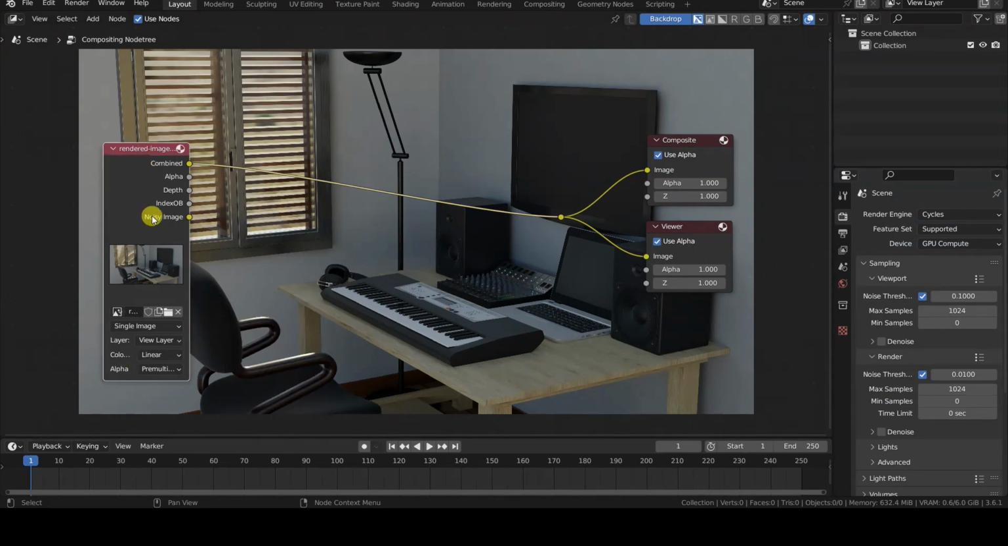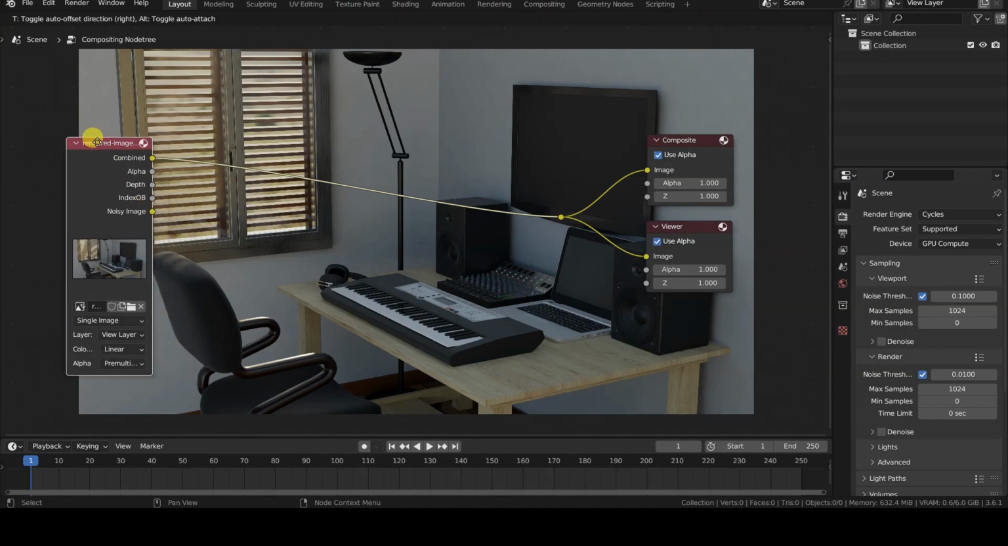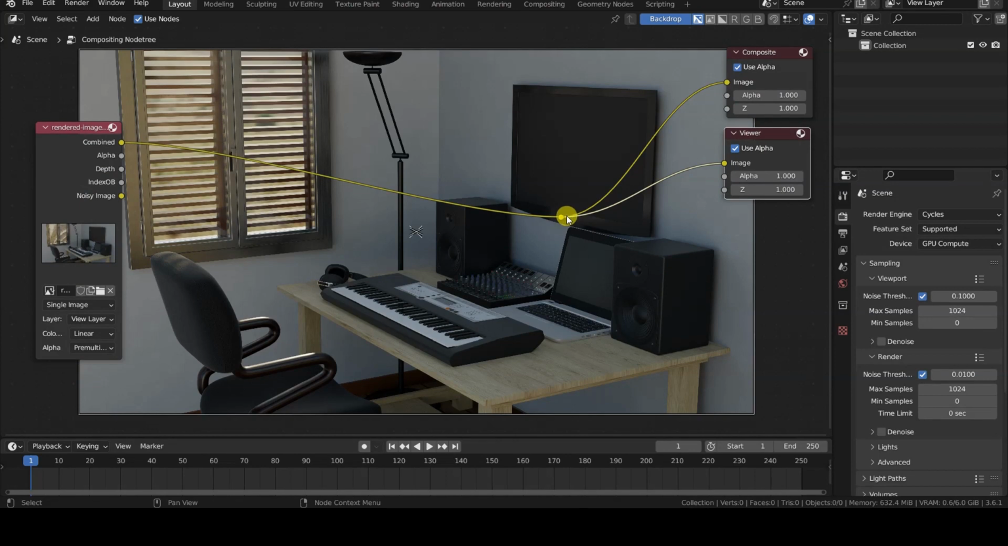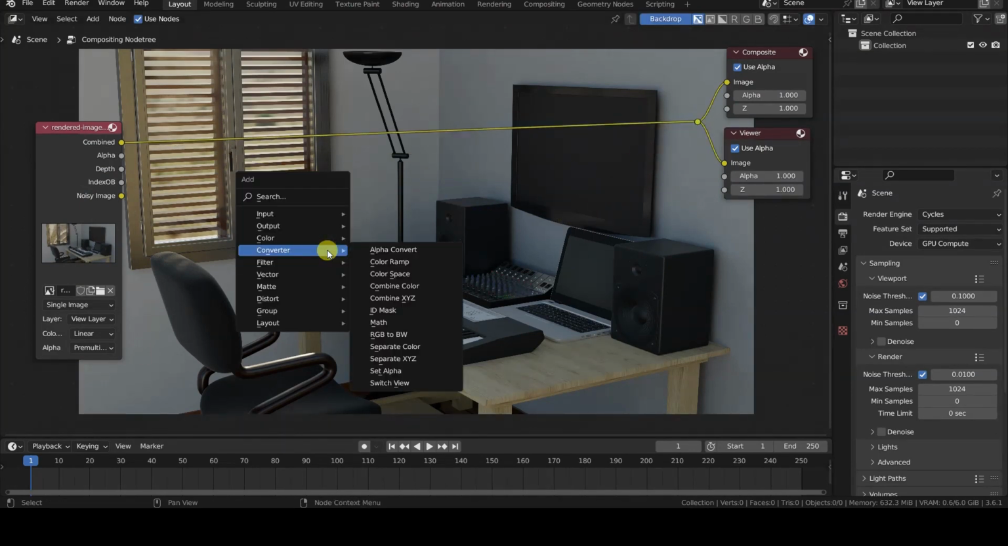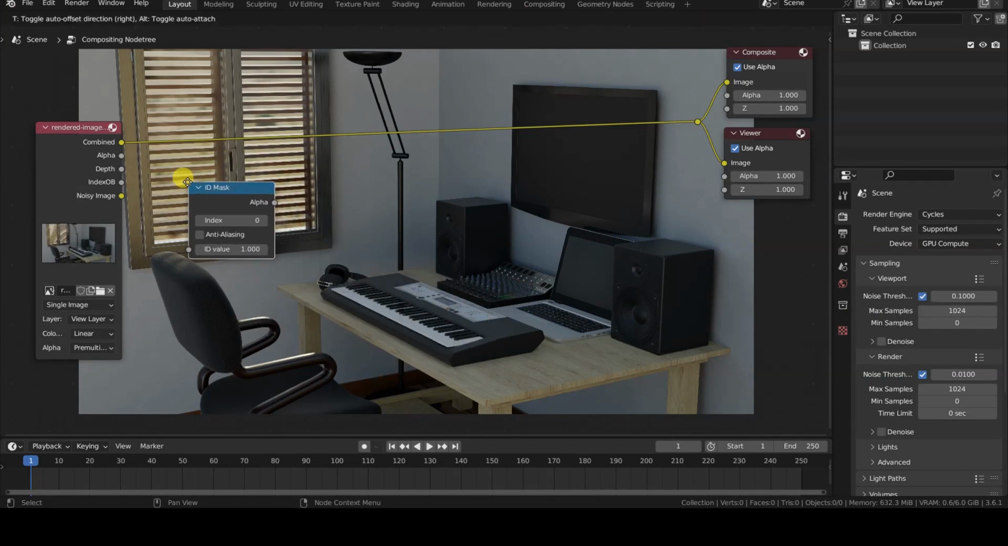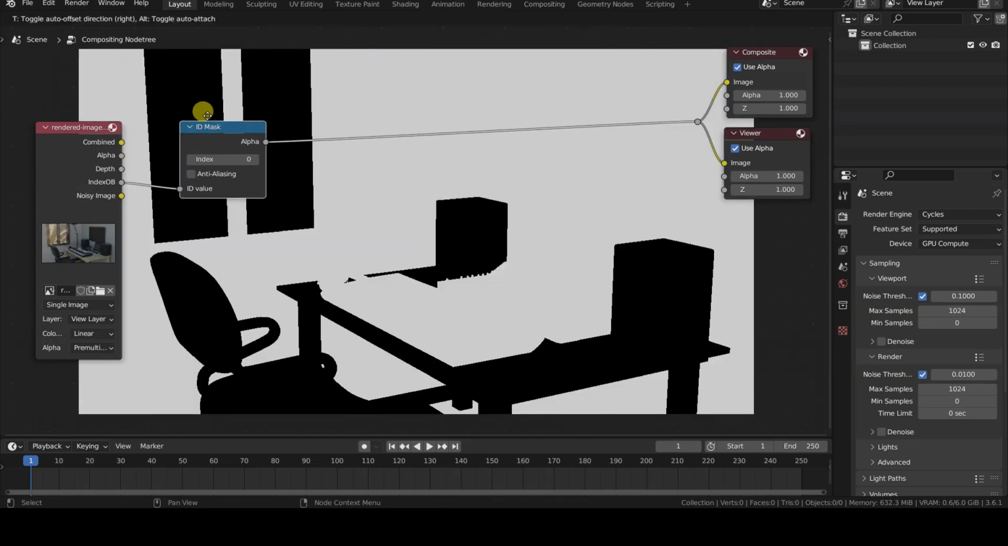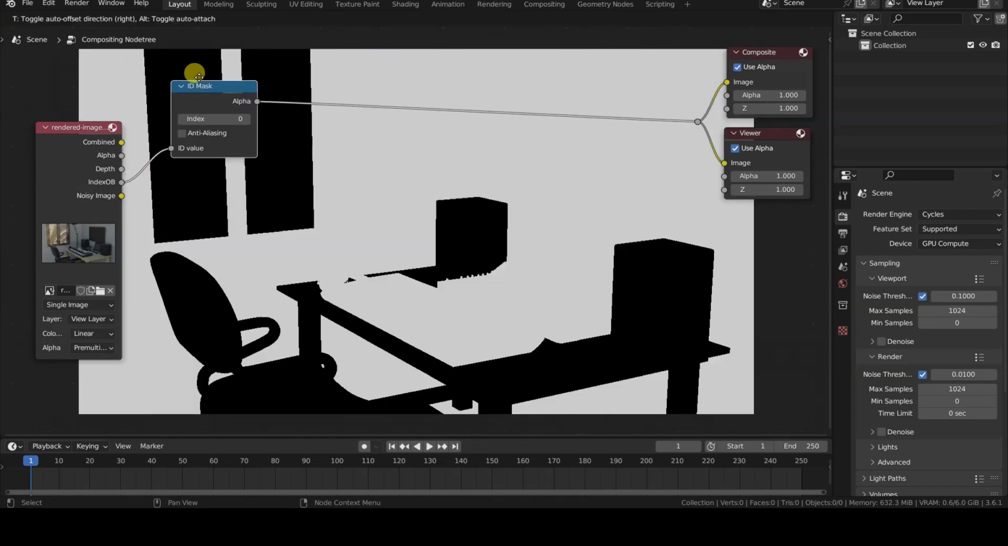Great, in this way, we have retrieved the information stored in the OpenEXR multilayer file, among which, in our case, is the index.ob field. In the first part of the tutorial, I assigned some numeric values to the pass index fields of a couple of objects. To retrieve them, we connect a converter ID mask node between the index.ob output of the image node and the reroute node.